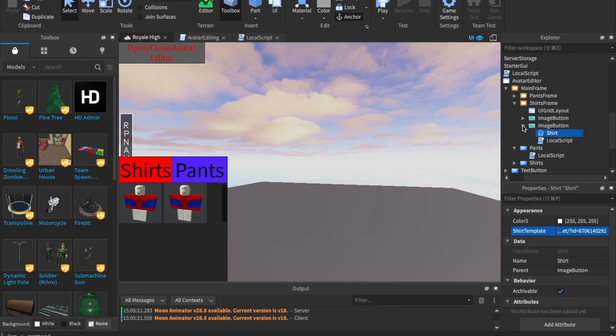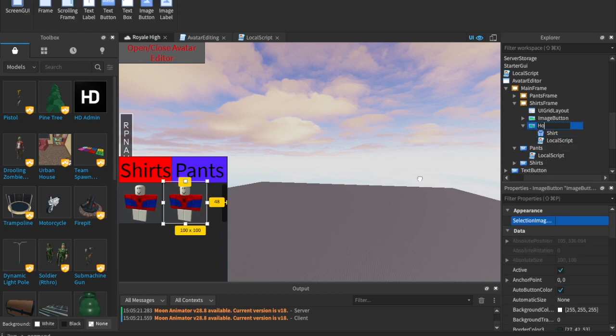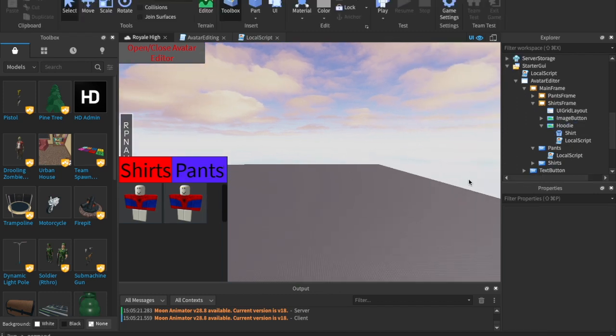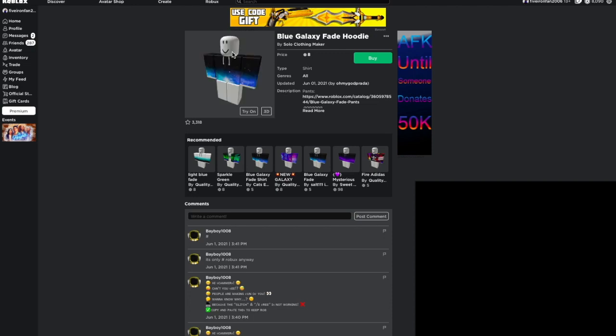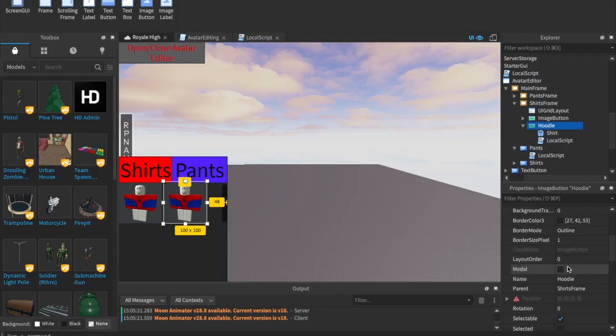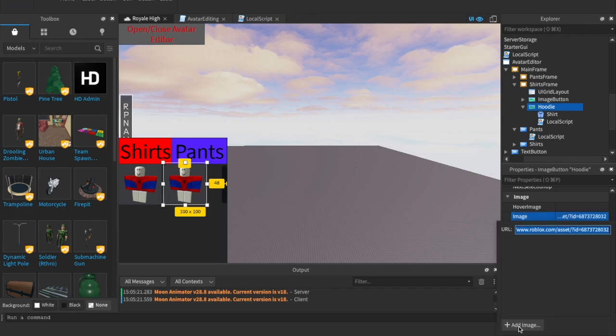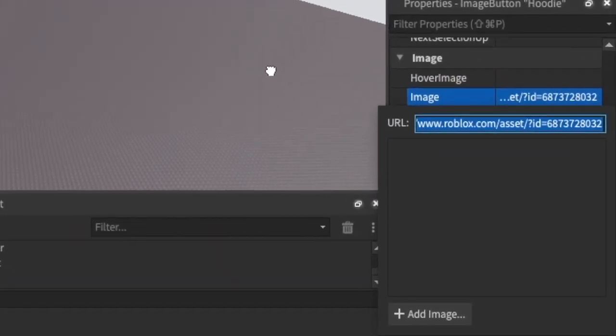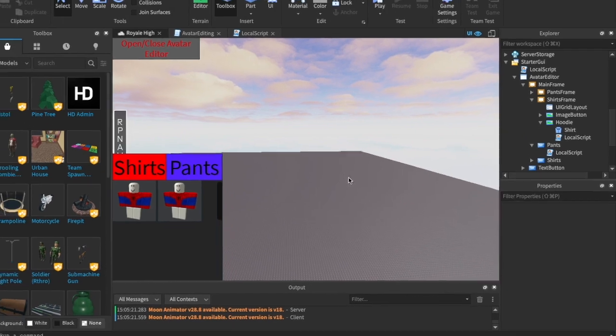right here that we created, inside of this new image button, and you can give it a name as well, so maybe a hoodie. Then you're going to want to head over to Roblox.com really fast, click 2D, and take a screenshot of just this. Then head back into Studio, click on hoodie, scroll down, and where it says image, click that and click add image right here, and you'll be able to select an image from your computer, and that should work just fine.